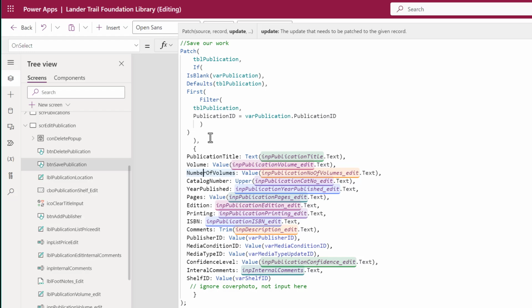Each of these values, if it is a text field, we take the text property from the input control, convert it to text, and save it in that field. If it's a number, we use the value, which is the numerical value of whatever is in that text. So if the volume is volume 1, we're going to convert that to the number 1 and put that here.